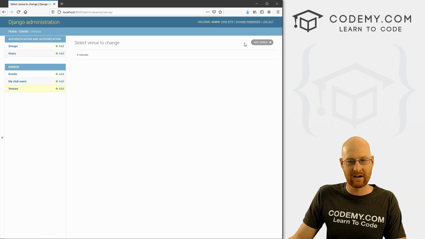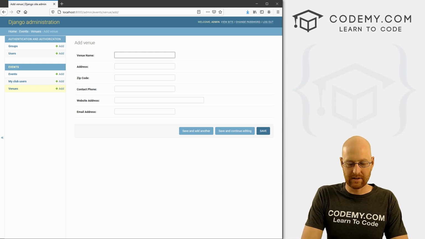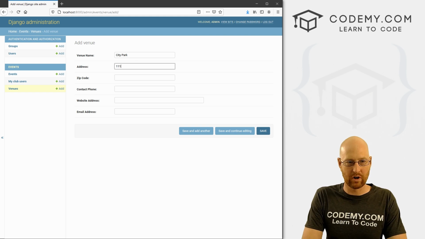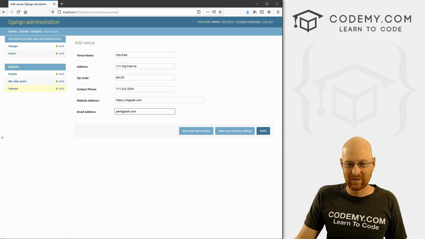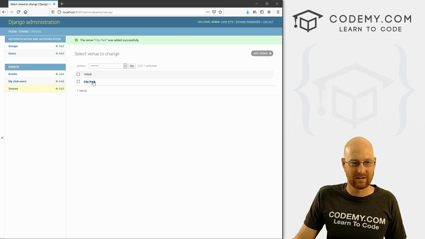So I can click on venues right here. Let's add a venue and let's call this City Park. I don't know. Address is 111 City Park Drive. Zip code is 89129. I don't know. 111-222-3334. This is the phone number. The website address is citypark.com. I don't know. HTTPS. Email address is park@park.com. So if we save this, okay, that's cool.